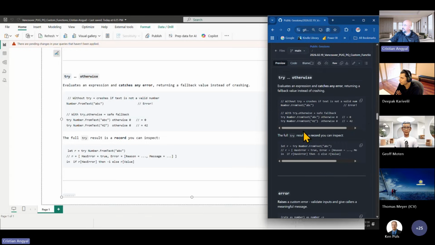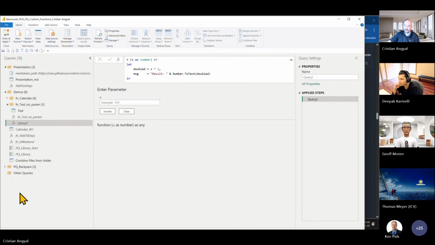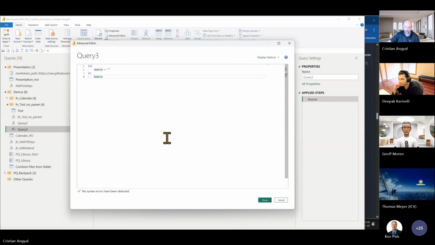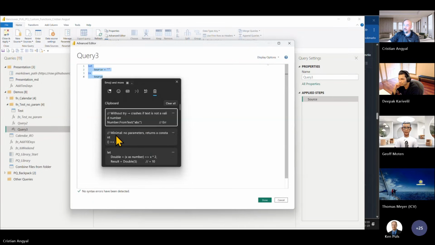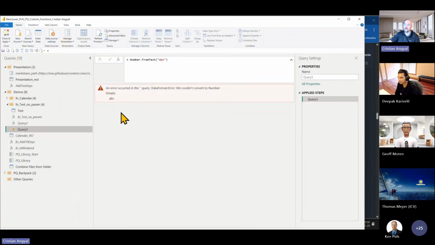Each underscore, try otherwise. Yeah, let's copy this and go to a new query and go to advanced editor. Of course. So let me comment this and try number from text. Let's see what we get. Of course, we get an error, and this is normal error handling in Power Query.